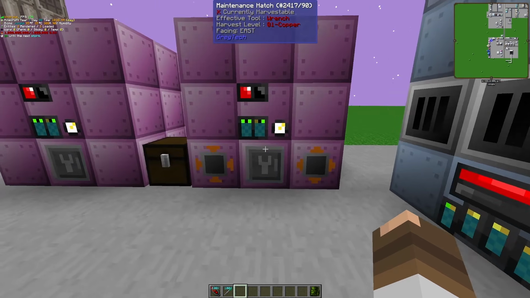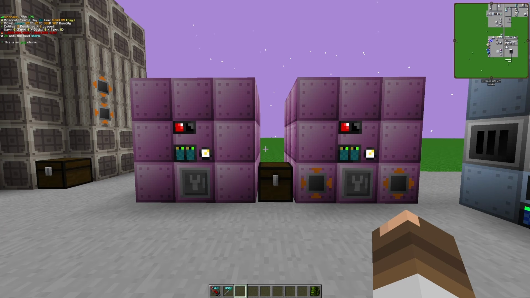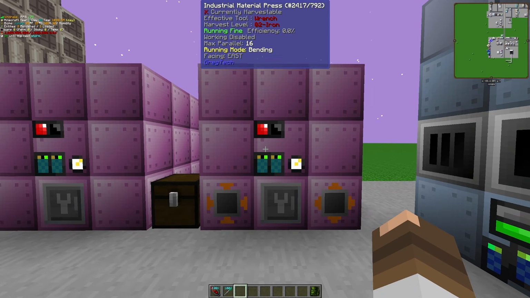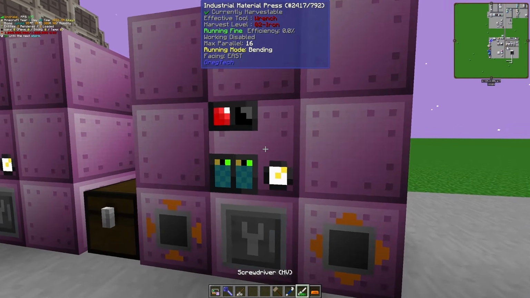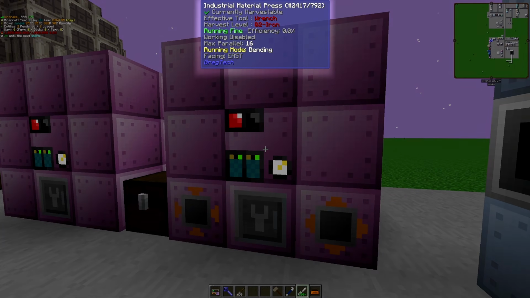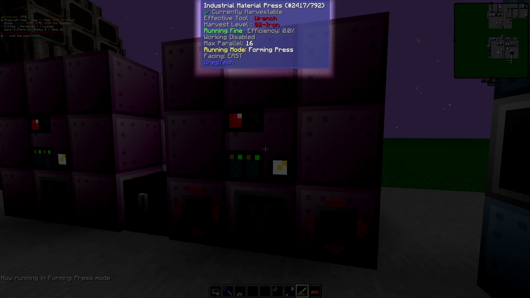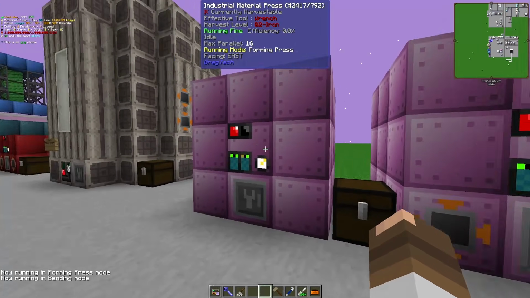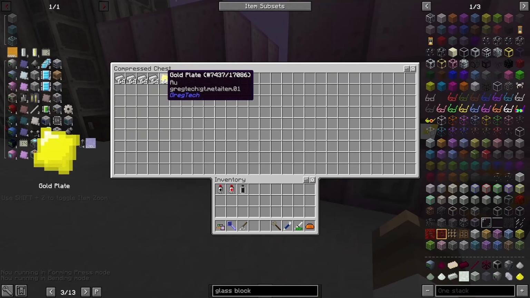It's still really good. These right here, these are amazing. This is the industrial material press, and it has two different modes. So take your screwdriver out. Check this out. It says running mode at the top, bending right now. If I right-click this, now it's in forming press mode. And so, yeah, you will want two of these, one for bending machine, one for forming press. And the bending machine is amazing, right?